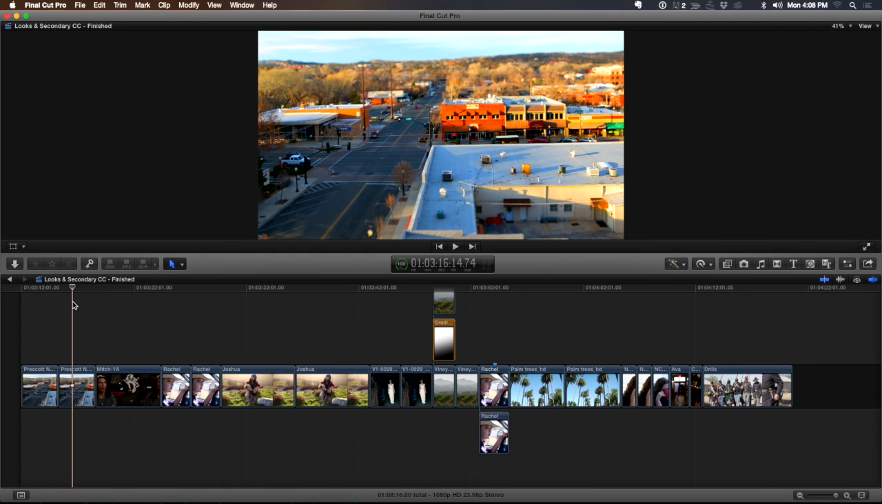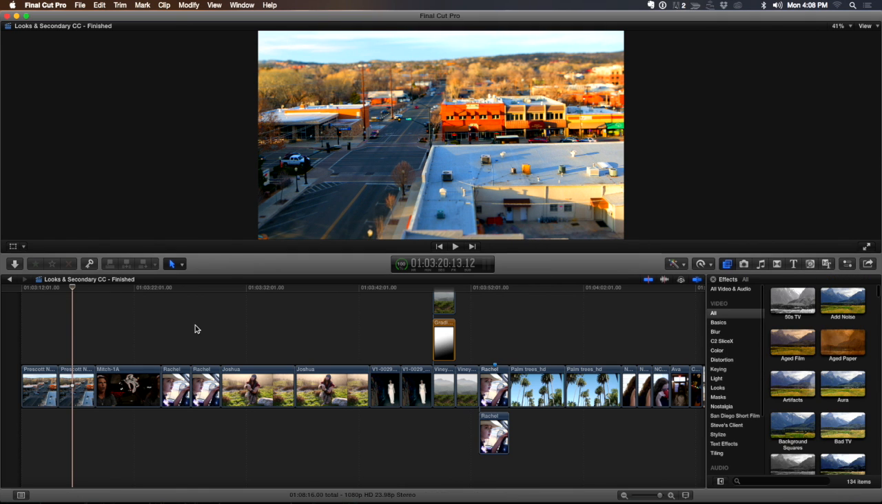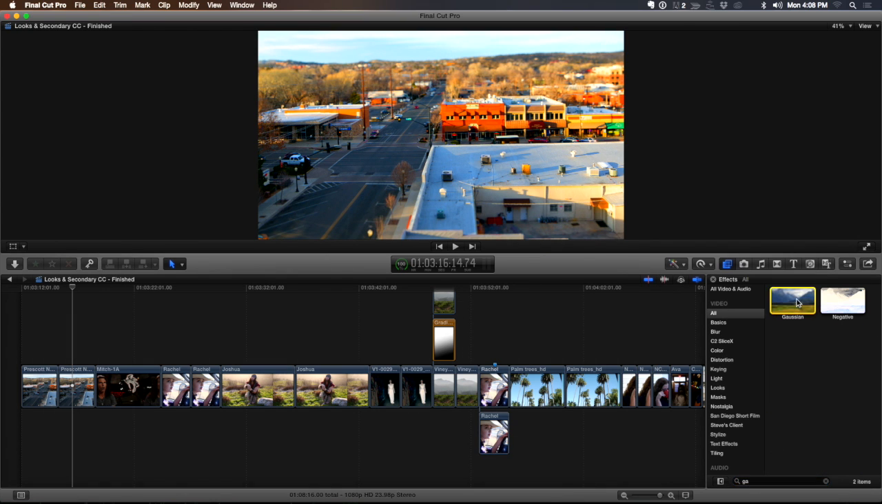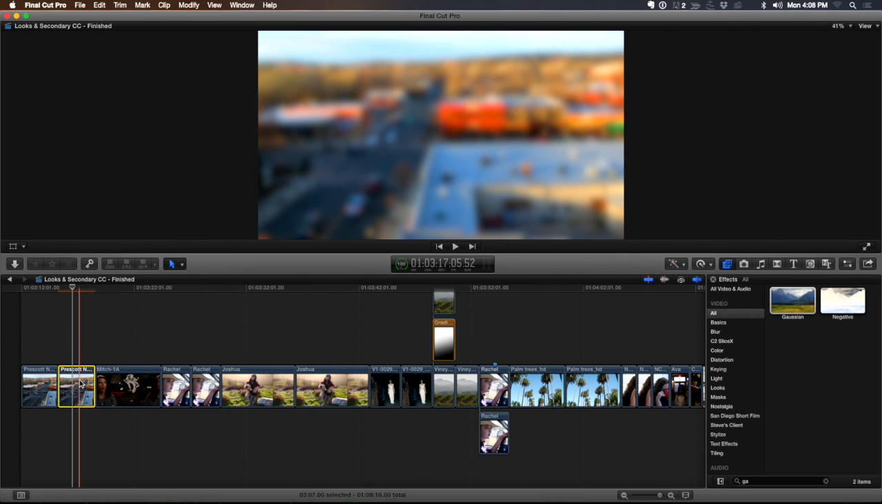Here is the shot without any sort of mask applied to it. I'm going to park the playhead and hit Command 5 to open up the effects browser. I'll type in Gaussian blur, grab this and drop it on that clip right there. And of course, it applies this big old blur on top of the image.